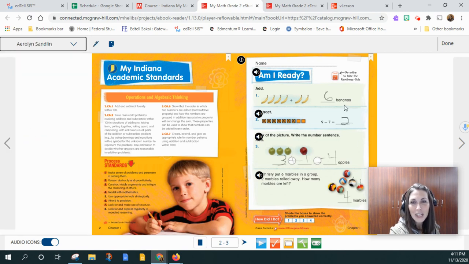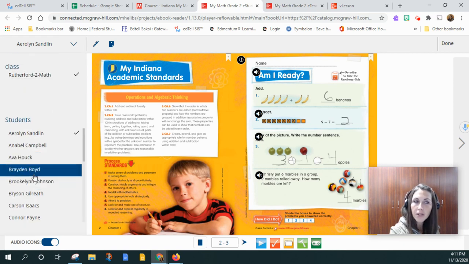See, I just did that. So you can go through and see what your kids did. So you have it in a little bit different area than if you assigned it and were grading it.